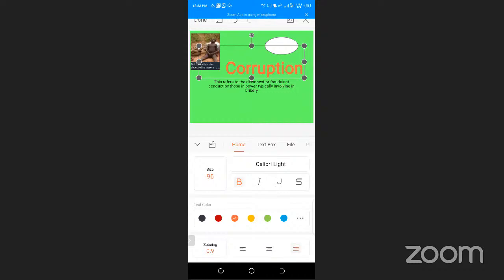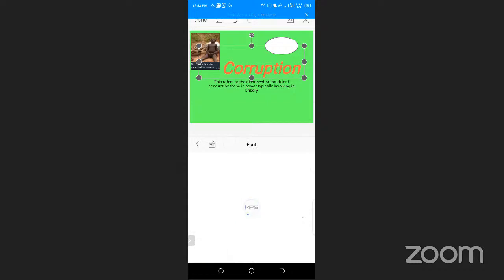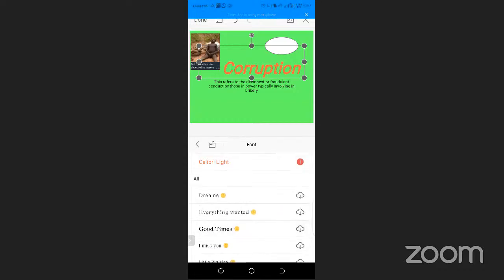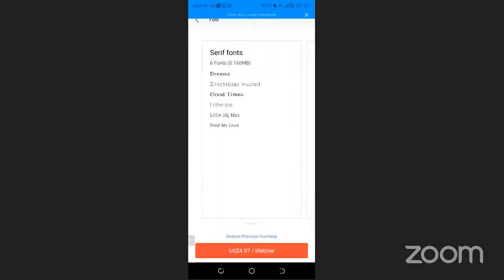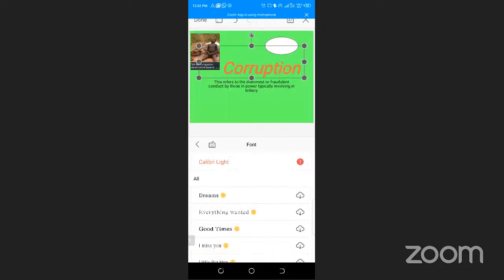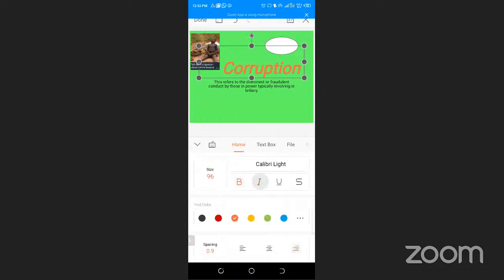It depends on what you feel. You can even make it bold. You can even make it italic. You see those items that I have here. You can even change the font style. For example, you want Times New Roman, there are many here. You can select from a wide range of them. Some of them are supposed to be bought. You see, they're telling me that I have to buy it for lifetime. So let me go back. I'm not going to use that one. You get?